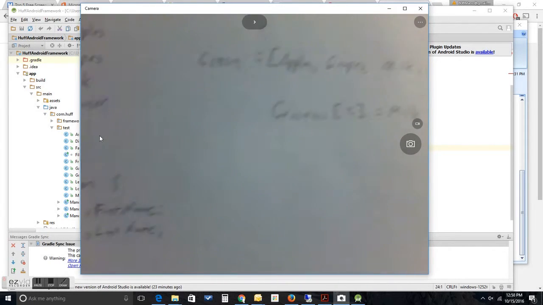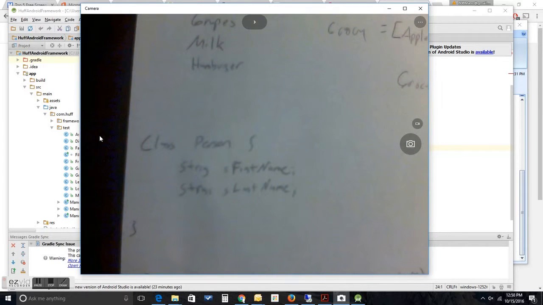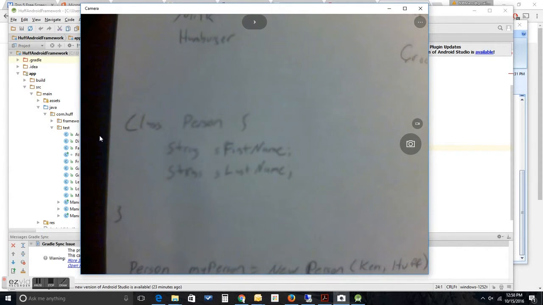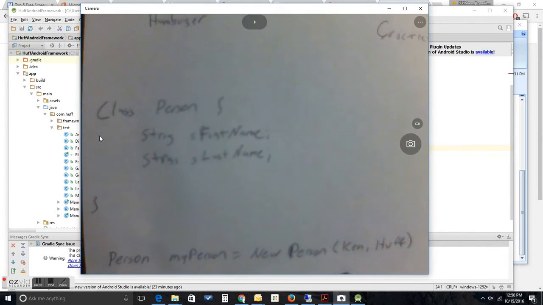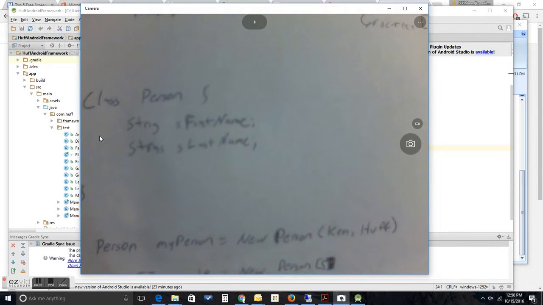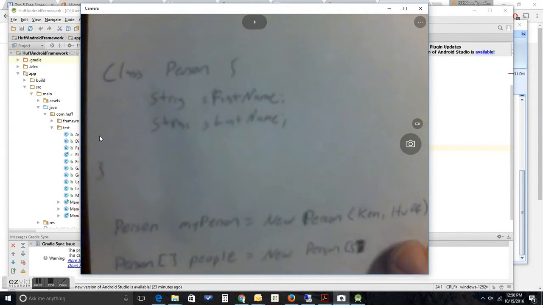You can actually put into an array something else. So we had integers, here we have strings, and now I'm going to declare an object or a class that I'm going to call person. So this is going to be an object person. And the attributes of this class are going to be a first name and a last name.